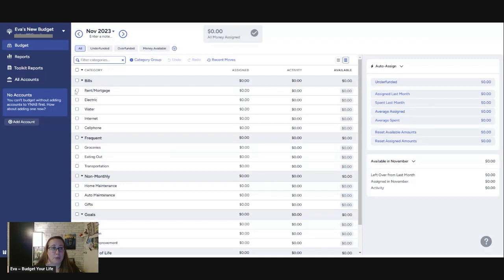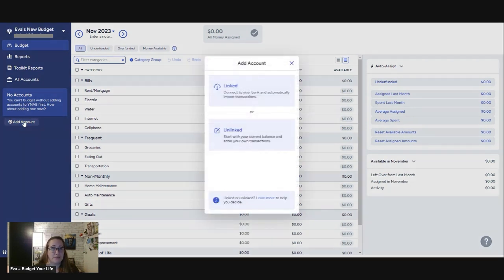So to get started, we are going to add an account. So we want to add our checking account or any accounts that we have. You could have 15 checking accounts. You can add all these here. I have one checking account, so I'm going to add that here.